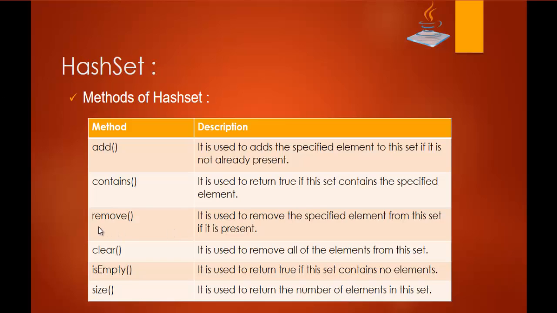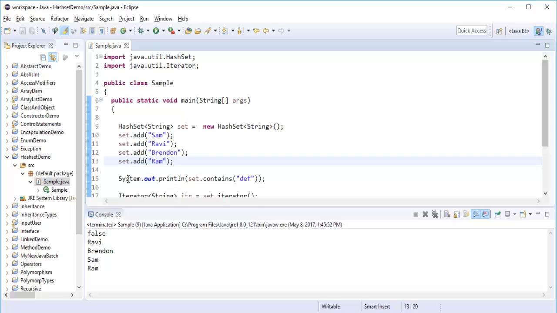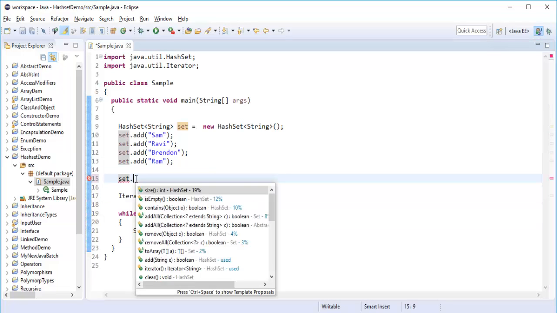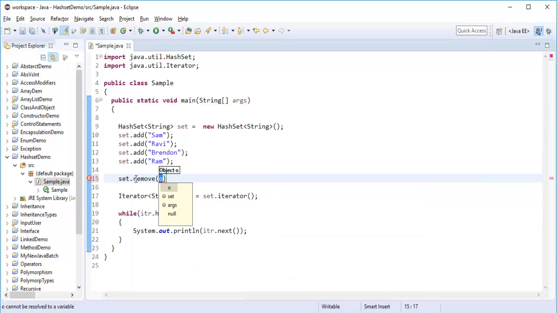And now we have something called the remove method. It is used to remove the specified element from this set if it is present. So let me show you that also. Let me remove this. Now let me close this, set dot remove. I want Sam to be removed.